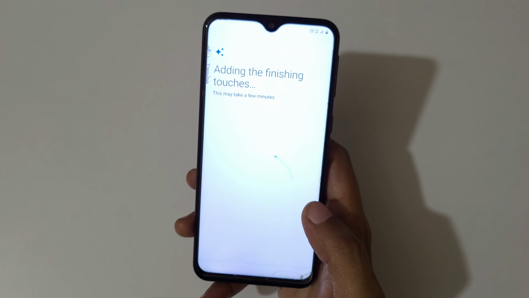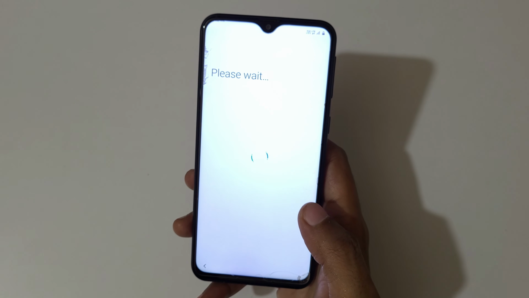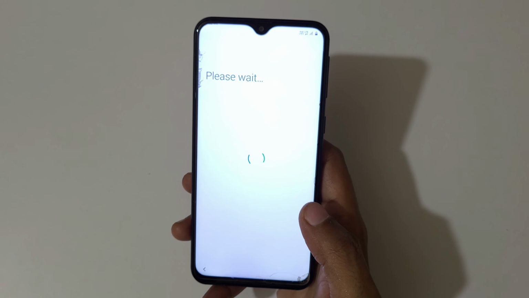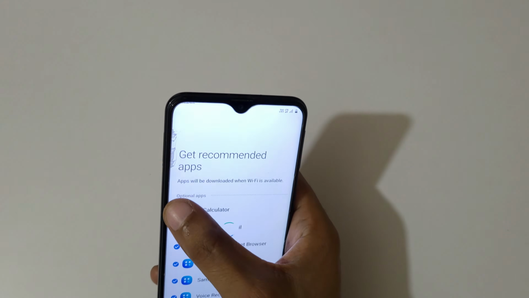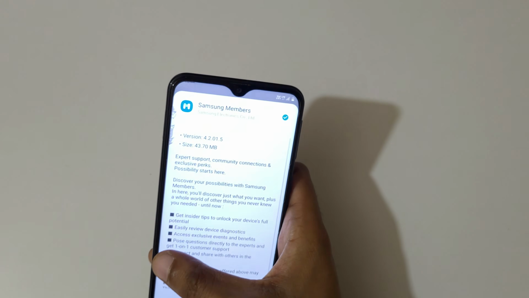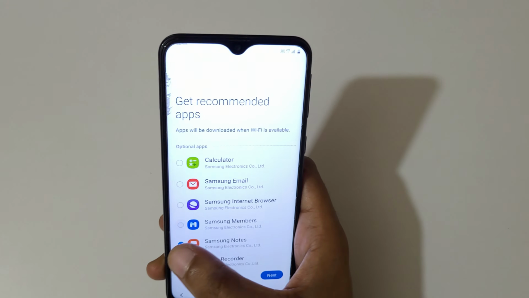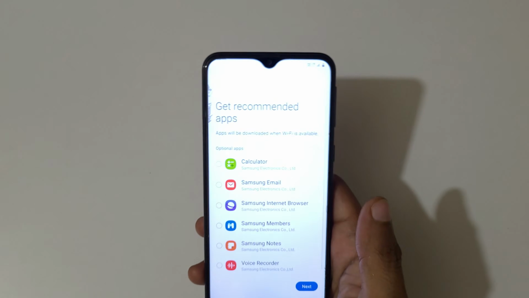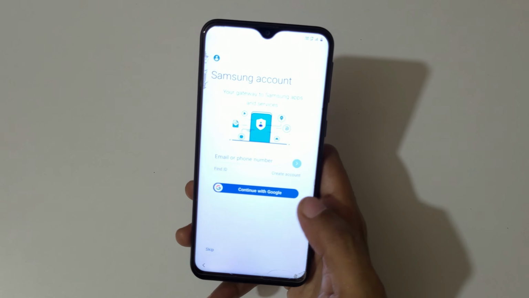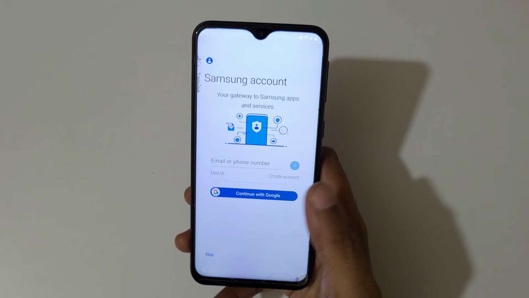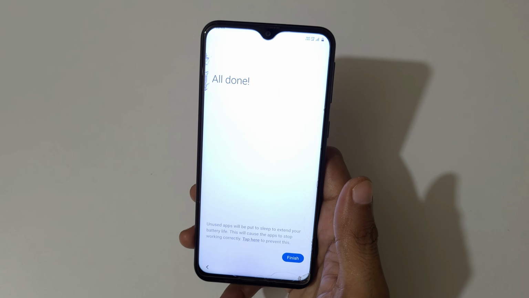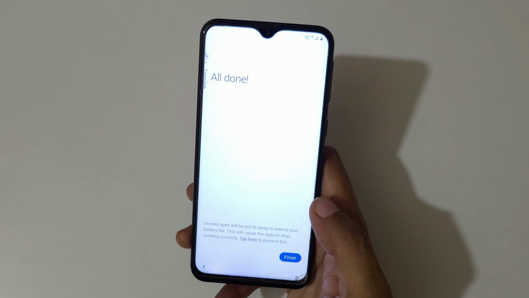Here you can see adding the finishing touches. This may take a few minutes. Please wait. Here I'll select all those things and click on next. Here tap on skip. Here you can see all done. Now just tap on finish.